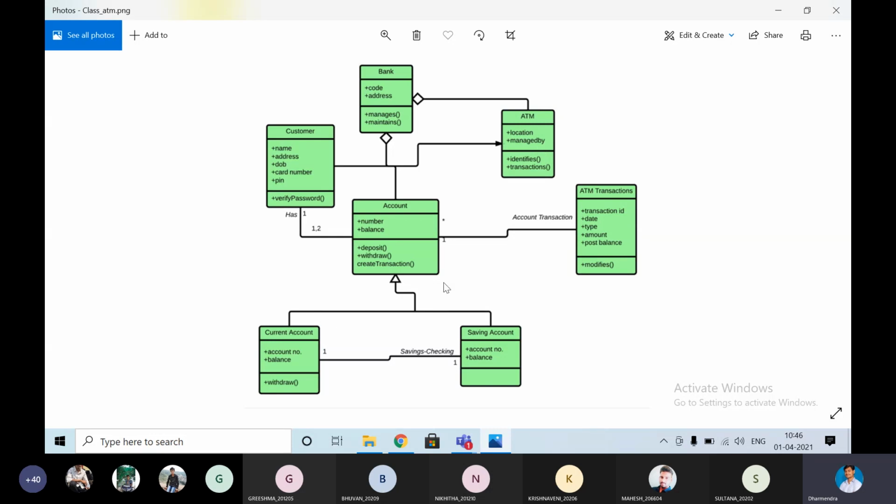So these are the 4 relationships: generalization, association (solid line), dependency, and aggregation. Remember these 4 relationships, then you can easily establish a class diagram. It is a class diagram. Okay.